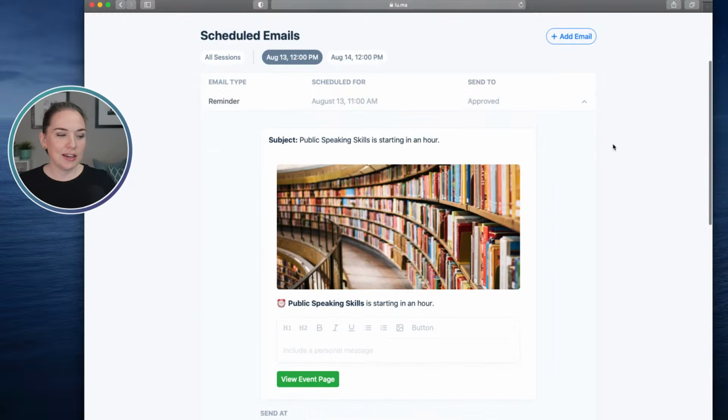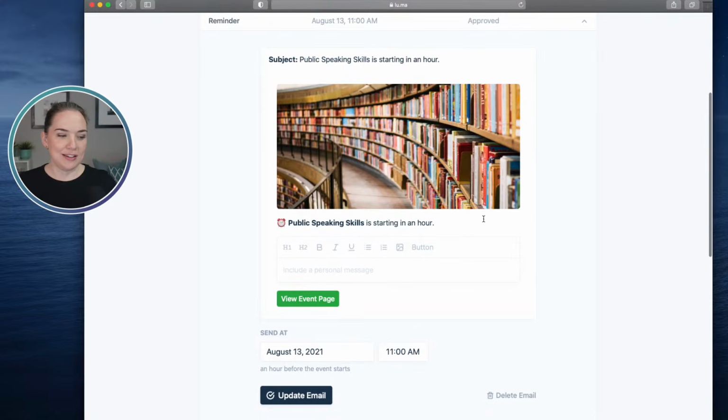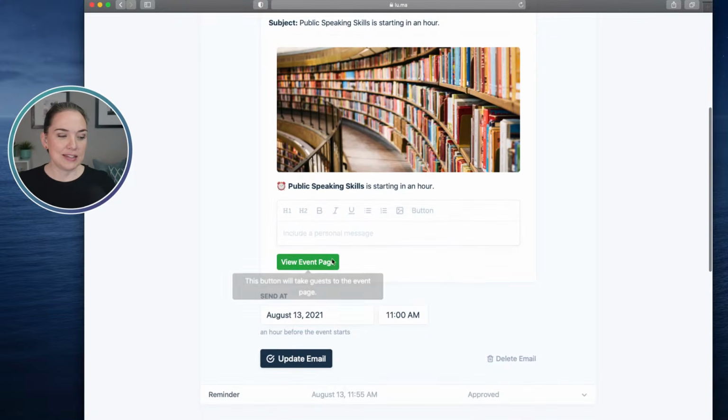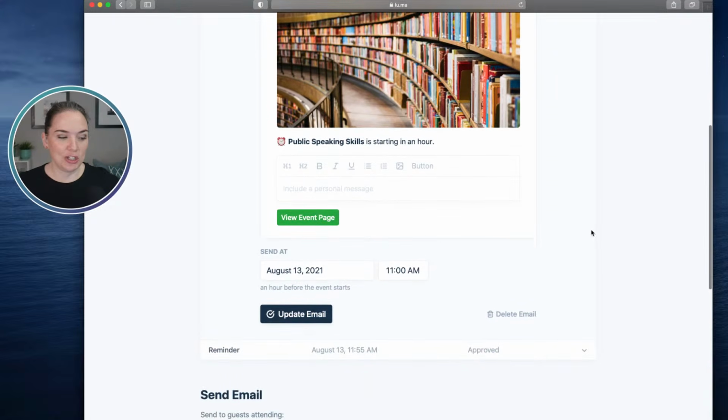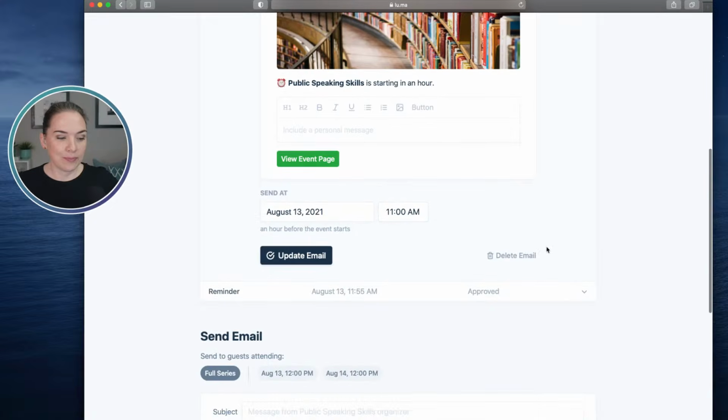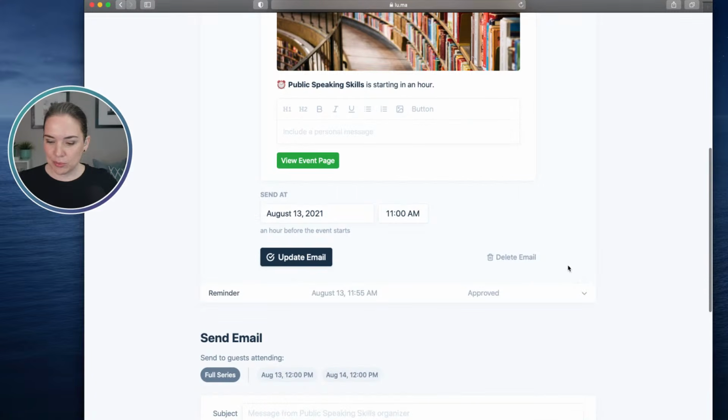So let's take a look. This is the email they get 1 hour before. So the subject says it's starting in an hour, and then it just has a reminder. But you can include a personal message if you want to your students, and they can see the event page and get the information, and you can change when it actually gets sent. And I'm just looking over, I see a couple of emails.